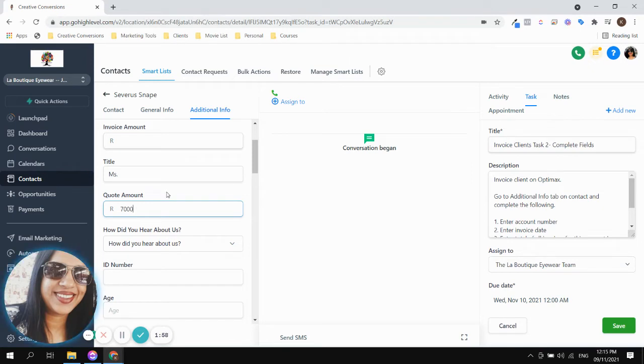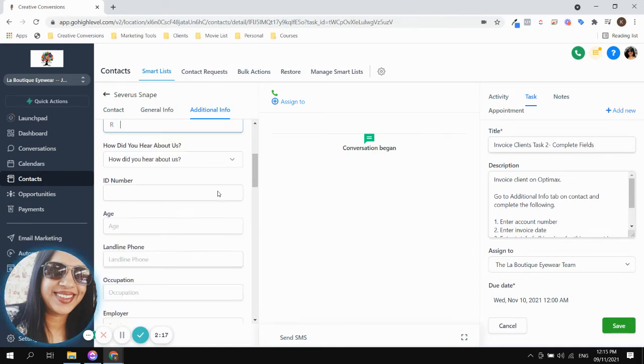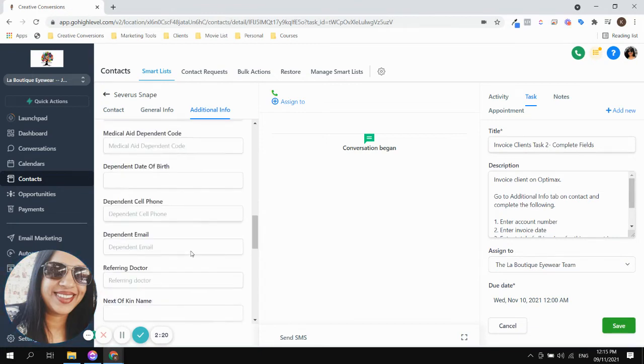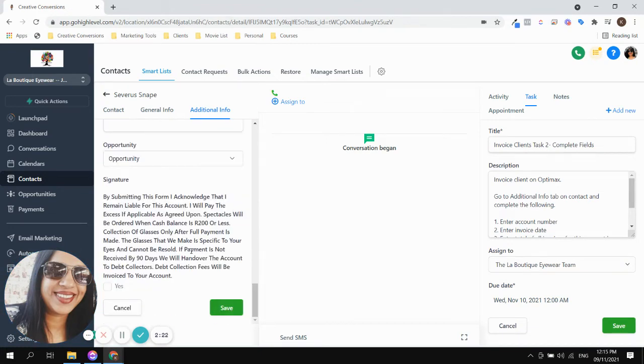All right. And if the client is quoted and invoiced, then you would enter 550 for an eye test, for example, and 7,000 Rand as the quote amount. So for this purpose, let's just do an invoice amount of 5,000 for this exercise. I'll delete the quote amount, and you can enter the rest of these fields here. But the main thing is the invoice date, the invoice amount, and the quote amount, and also the account number is a good thing to add.